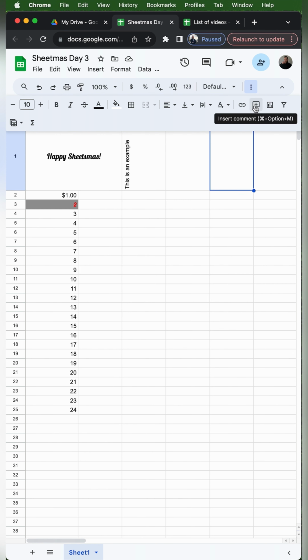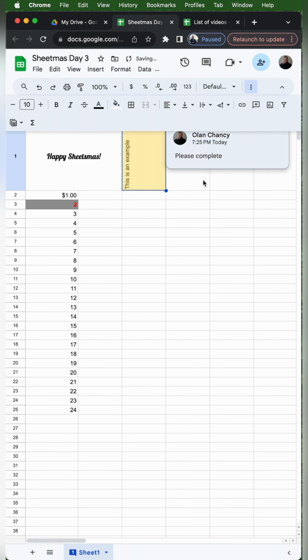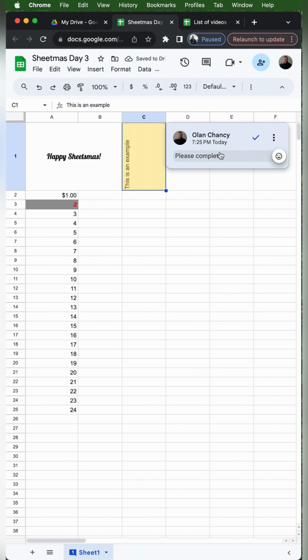The next icon is to insert a comment, so you can add somebody if you want to mention them to alert them of something, or you can just make a comment for yourself. Once it's resolved, you can click the little check button and it will go away. So comments are meant to be something temporary while you work things out.